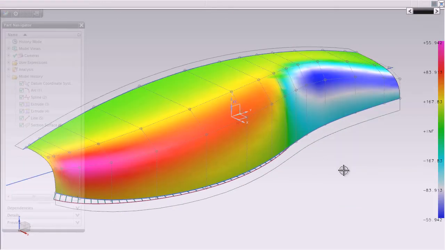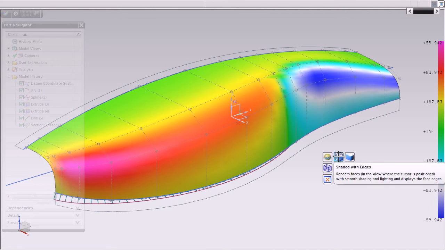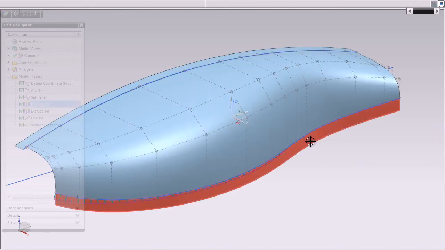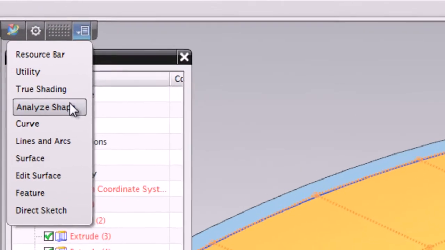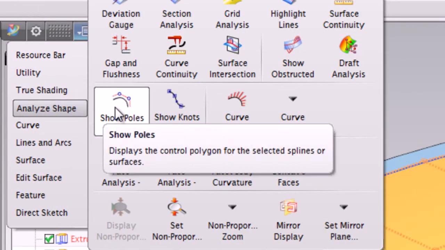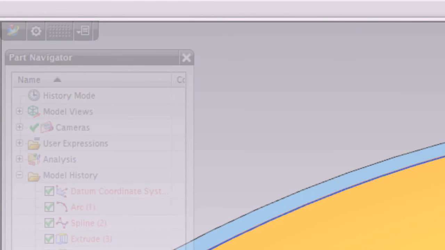So now let's clean up our view a little bit. First of all, I'm going to right-click in the viewport and drag straight up to bring us to Shaded with Edges mode, which basically disables our analysis. Then select the surface here, go up to the Toolbar Manager, down to Analyze Shape, and turn off Show Poles so we don't have to look at that.